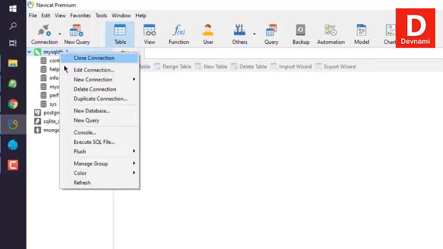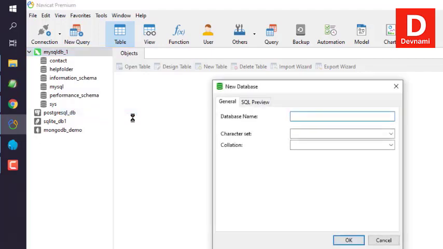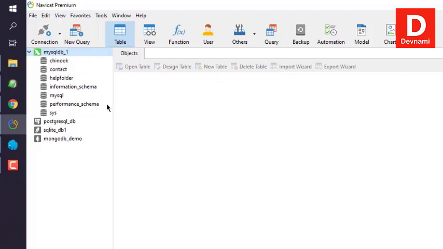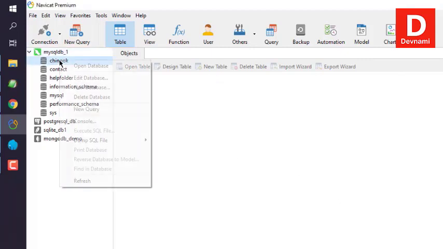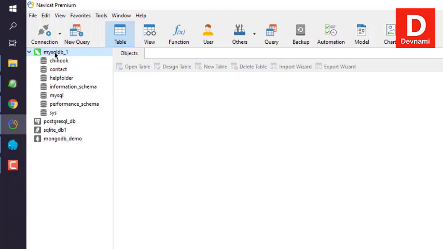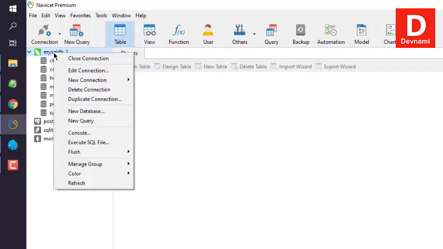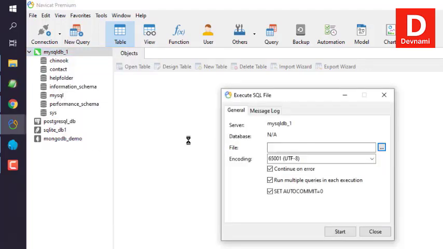Now let me create one new database. Let's name this Chinook, and click on OK. Now here I have to import SQL file. So for that what I will do is I will select my connection and then execute SQL file.